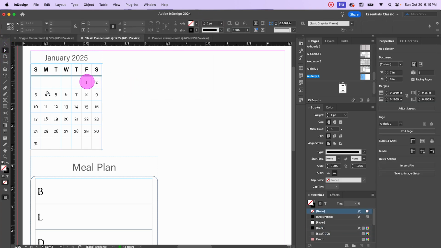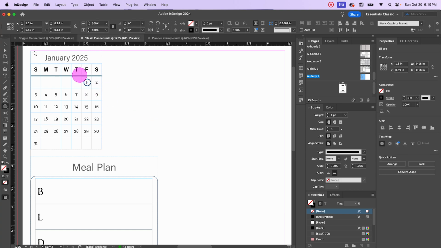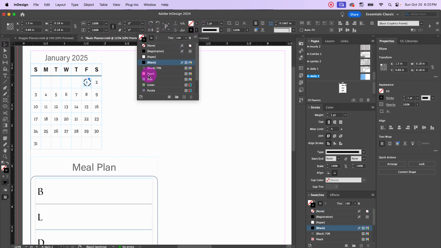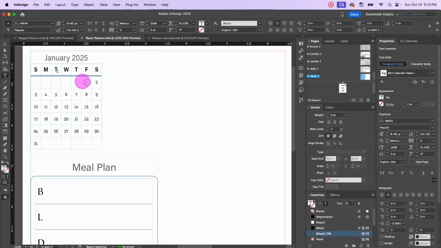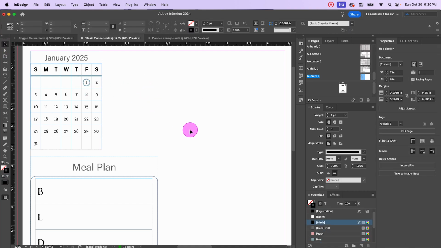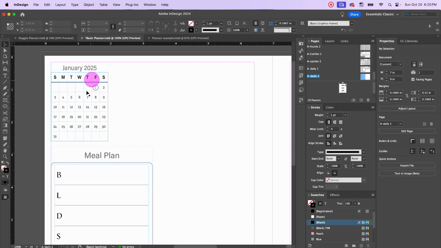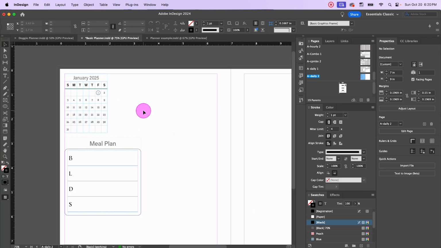Okay, and then what I'm going to do is create a little circle instead of filling the whole thing. It's just another option. I am going to hold Shift while I drag a little circle. That works. We're going to make it blue, and we are going to center it around the little one there. And that's just going to indicate that that day is the 1st. So that is a different version instead of filling the whole thing.